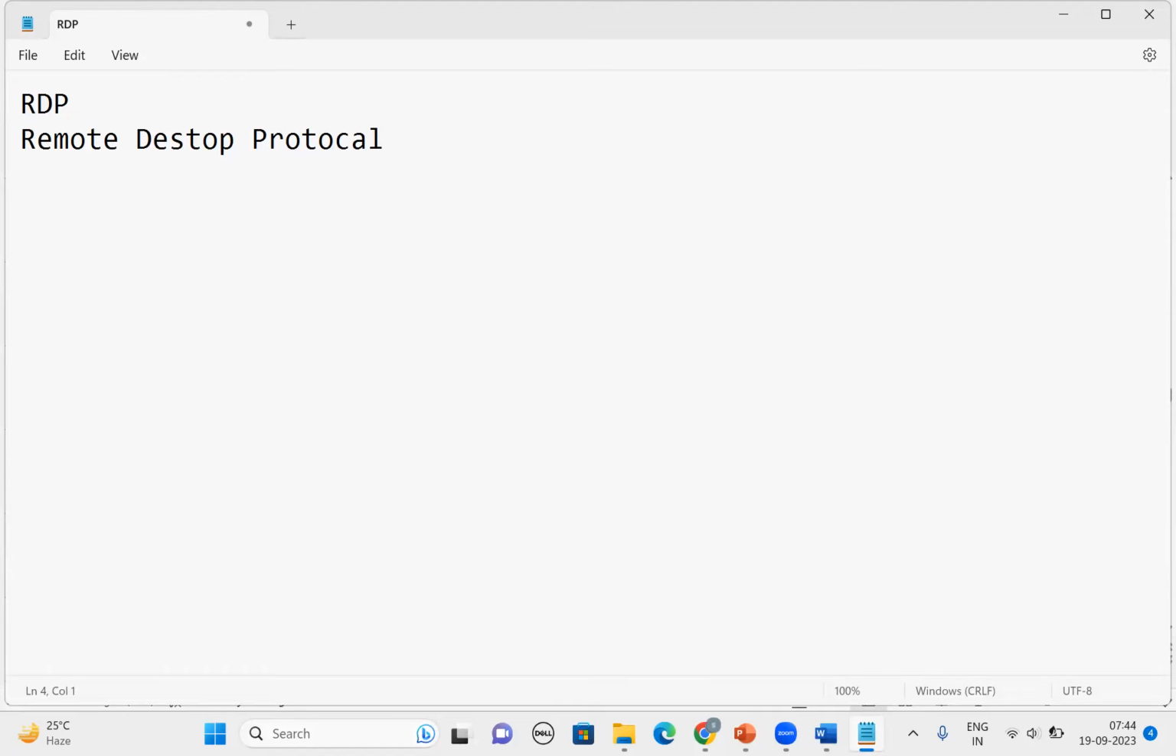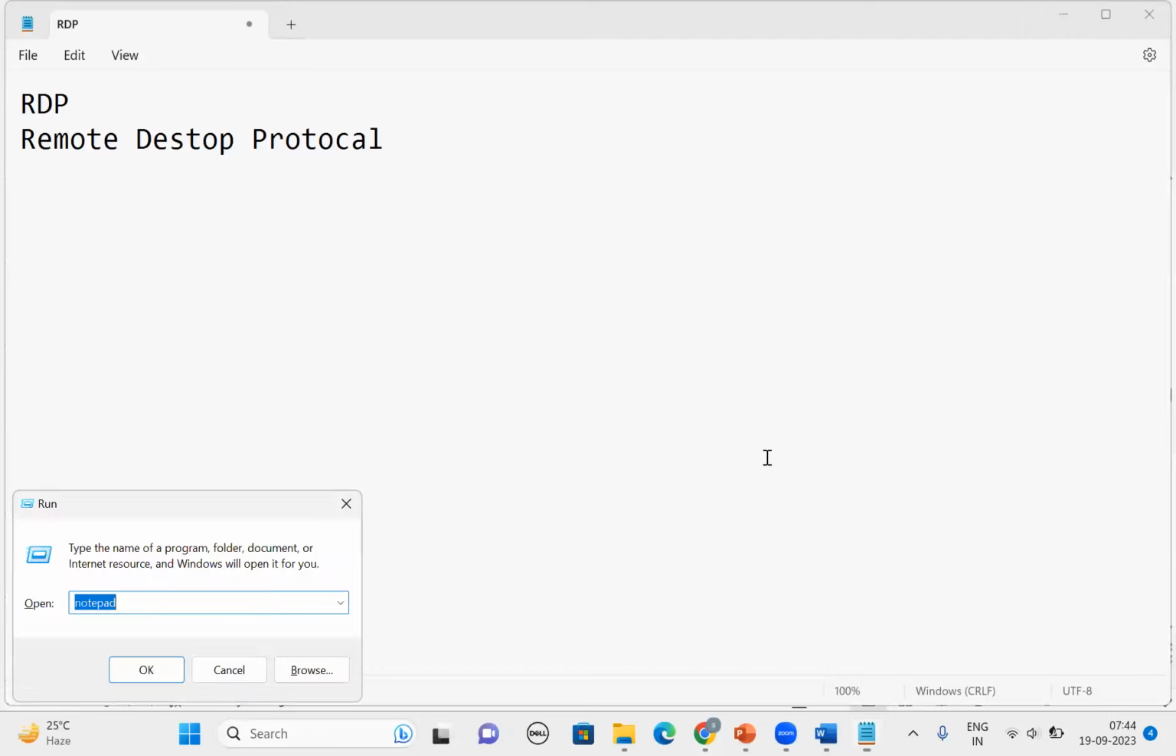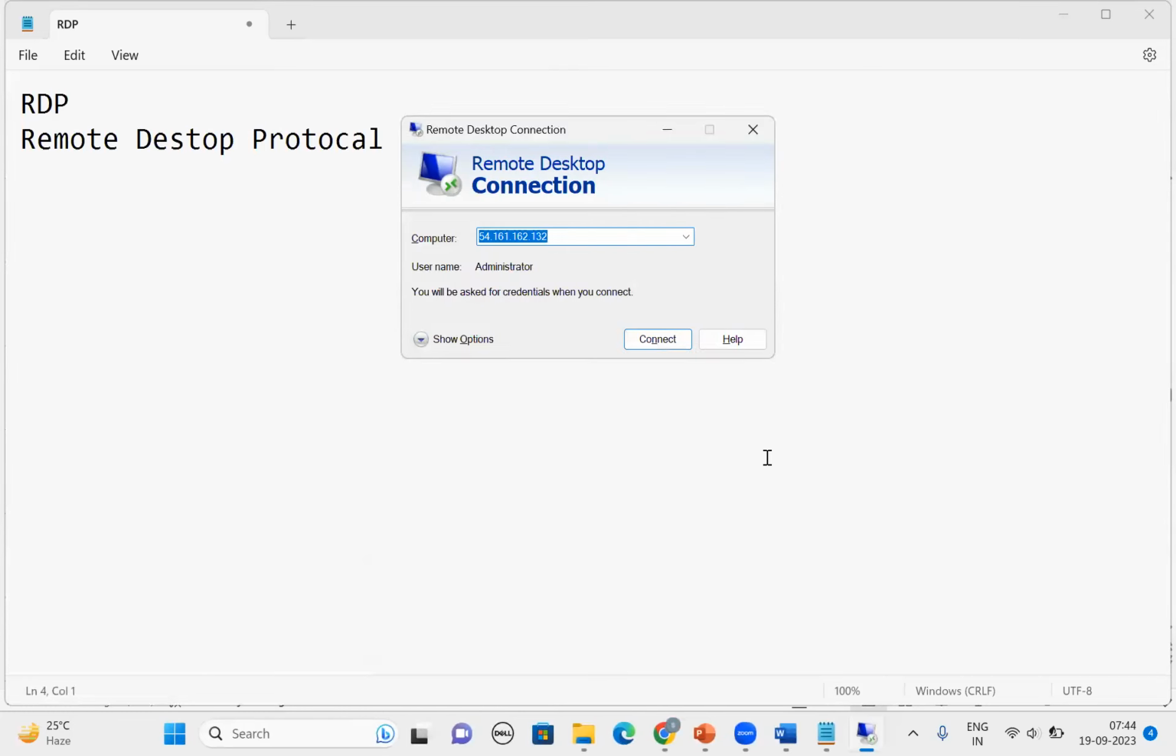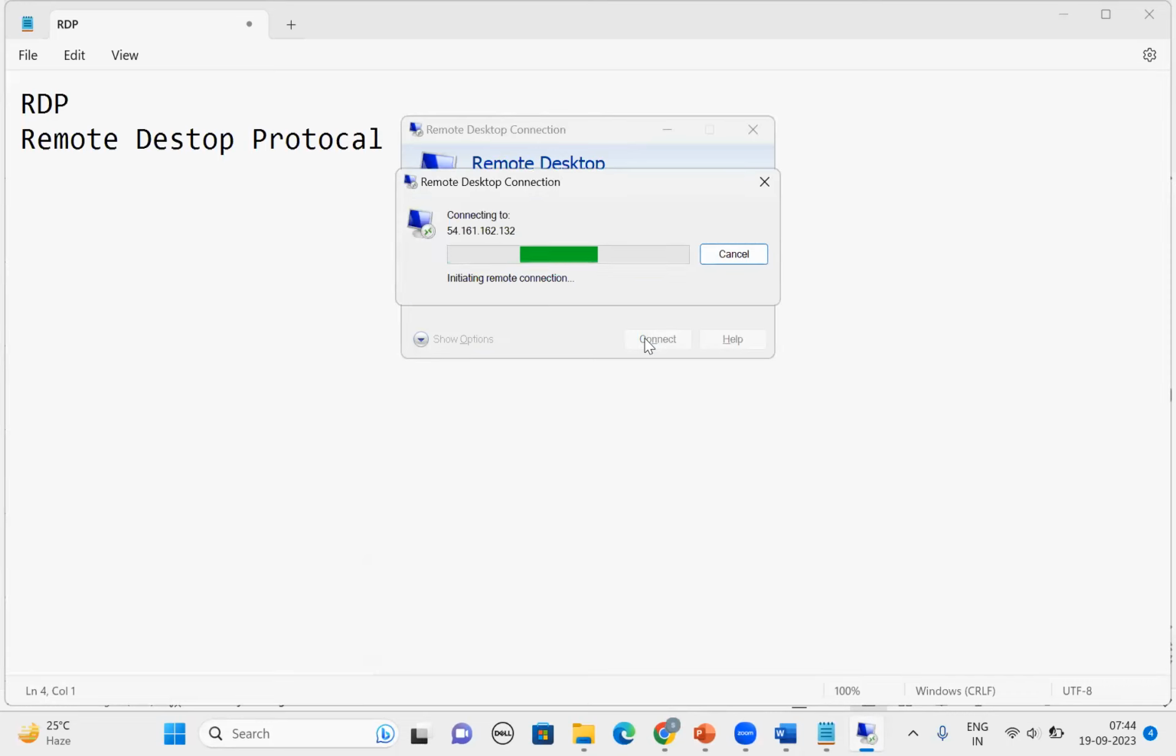How are we going to connect? For Windows, press Windows+R, you will open the Run command, type mstsc and hit enter. What is this mstsc? Mstsc is a command which will help you connect to the Remote Desktop. You enter the IP here and click connect, and it will ask for the credentials. When you enter the credentials, it will automatically connect to the server.